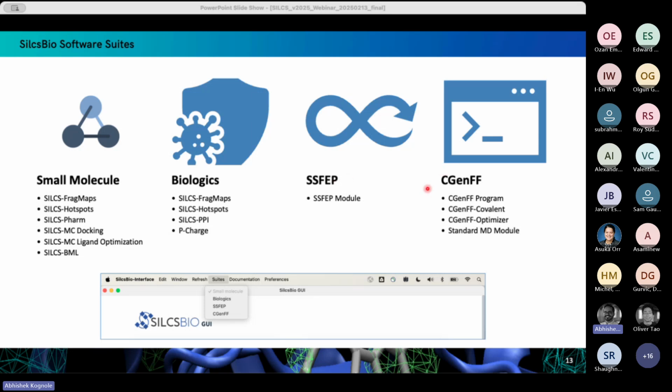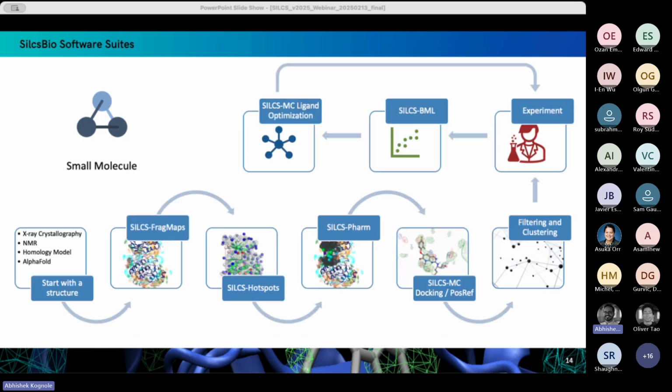The CGenFF Suite contains the well-known CGenFF program to rapidly assign CHARMM General Force Field topologies and parameters for novel compounds. The CGenFF Suite also contains CGenFF Covalent for compounds covalently bound to proteins and a module for conventional MD simulations. All of these suites have been integrated into the SILCS-Bio graphical user interface.